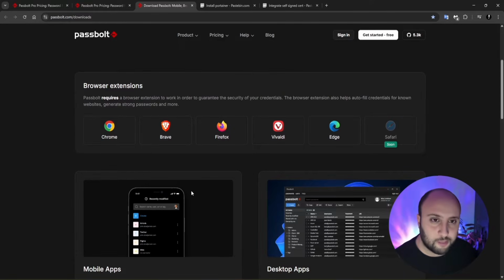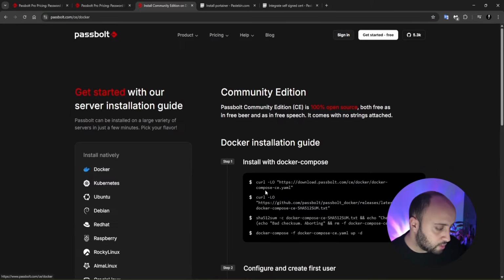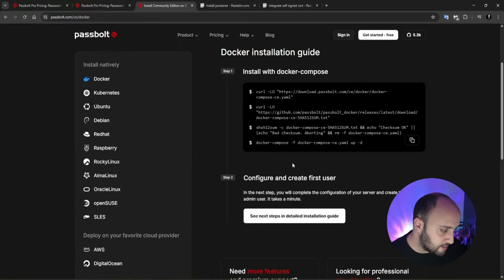If you're talking about extensions, it's adaptive to a lot of browsers, like the common ones we use, such as Chrome, Brave, Firefox, and it's coming soon for Safari. In this video, I'm going to use an Ubuntu machine, and I'm going to implement Passbolt using Docker. As we just checked, it's adaptive to a lot of operating systems, but we're going to go with Docker. So let's get started and see the various steps.